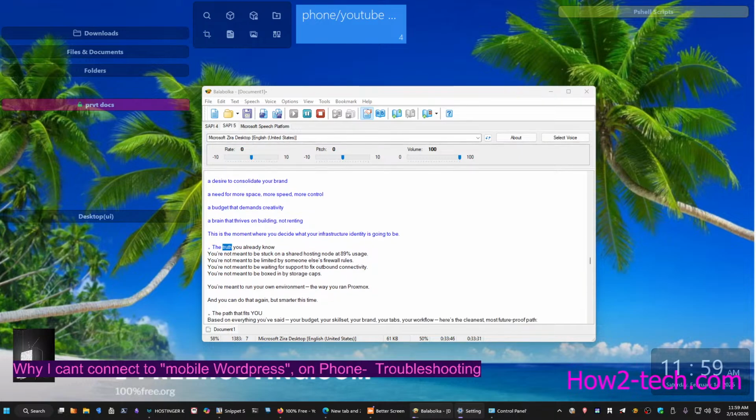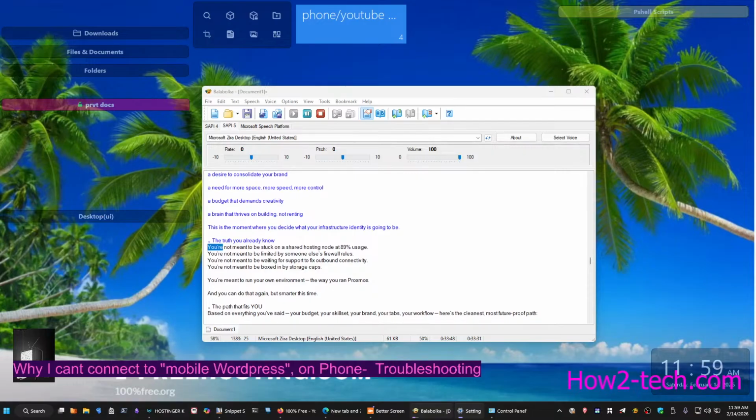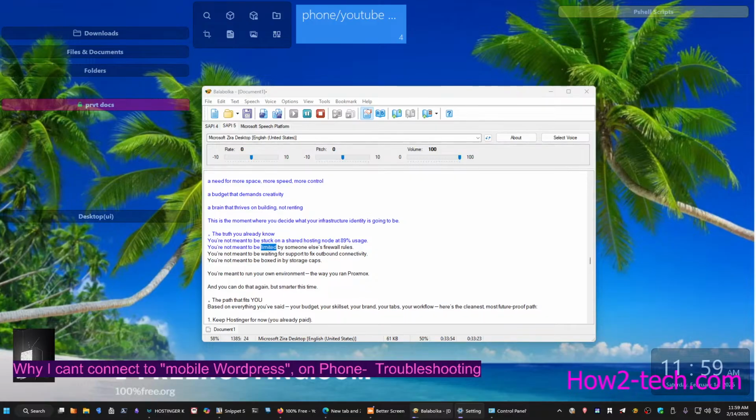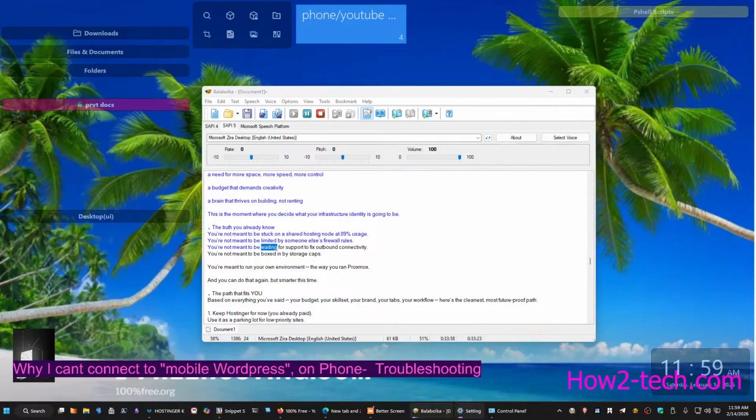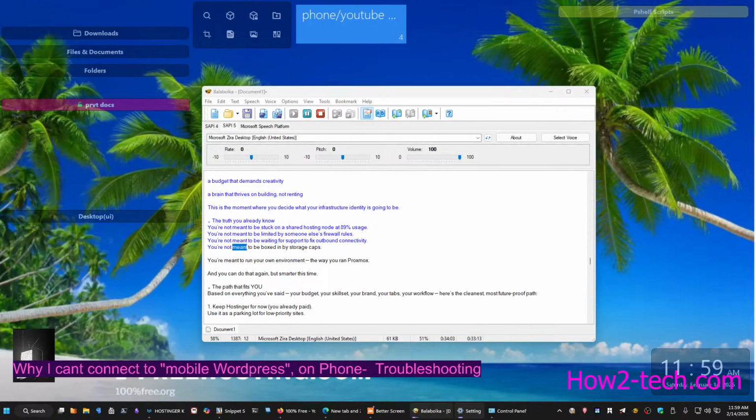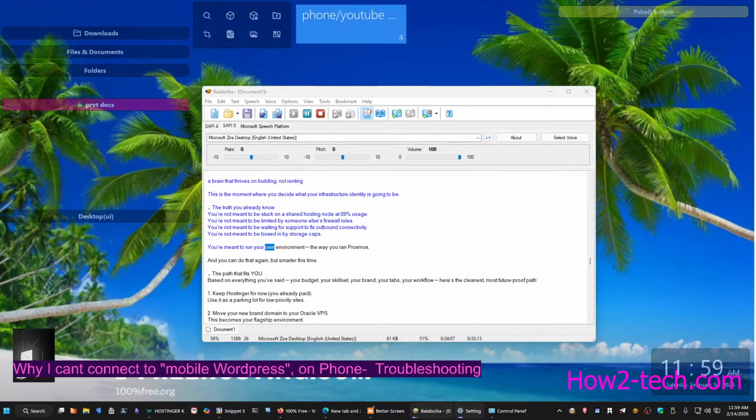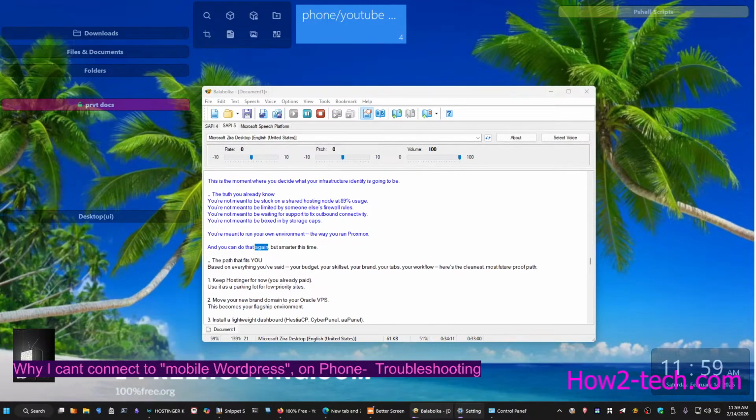Medium White Star, the truth you already know. You're not meant to be stuck on a shared hosting node at 89% usage. You're not meant to be limited by someone else's firewall rules. You're not meant to be waiting for support to fix outbound connectivity. You're not meant to be boxed in by storage caps. You're meant to run your own environment the way you ran Proxmox. And you can do that again, but smarter this time.